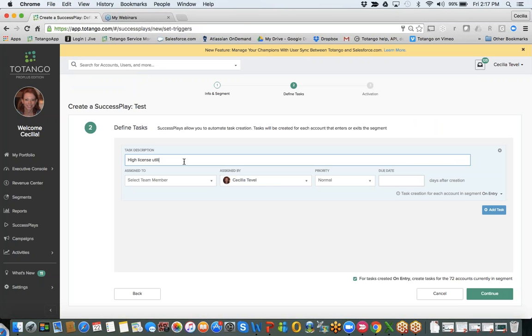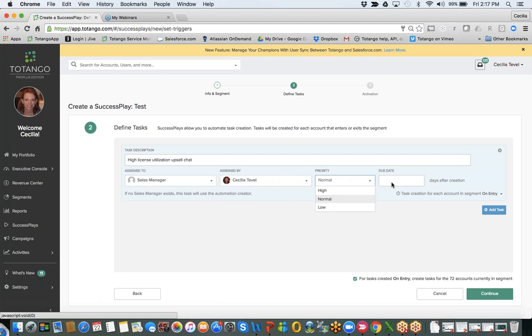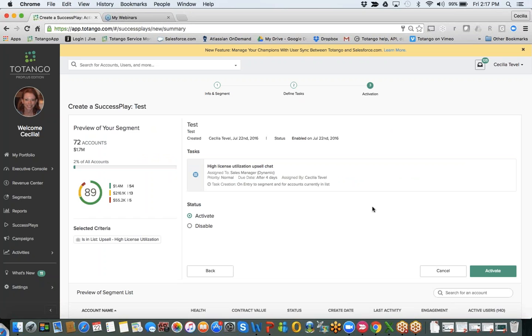Utilization, upsell. And so I can assign it again to either sales manager or success manager, depending on who's responsible for the upsells. Maybe in this case, it's going to be the sales manager. I can give it priority, and I can give it a due date for how many days after the task is created. How many days do I give my team member time to complete it? When I click on continue, I follow the same process.